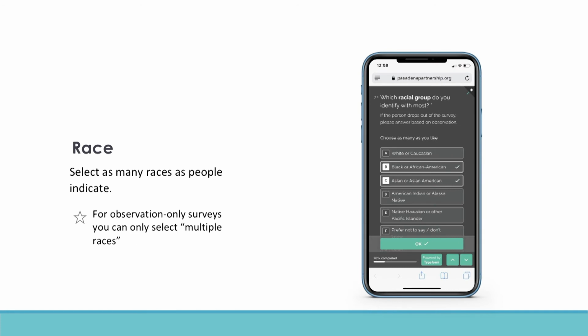When asking participants about their race, we offer the option to select multiple races that people identify with. Please be sure to select as many races as people indicate. Only select the prefer not to say or don't know option if the participant declines to give their race. If a person indicates Hispanic or Latino for their race, use the other option.